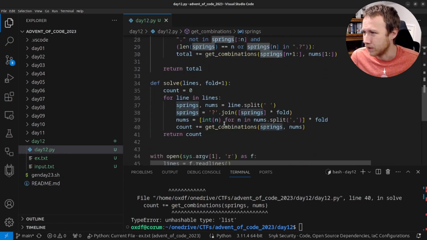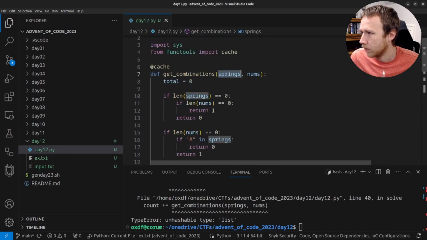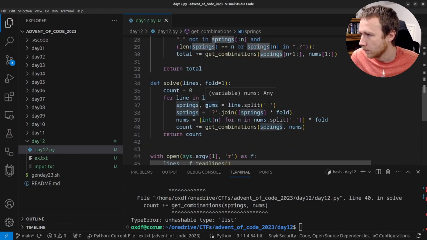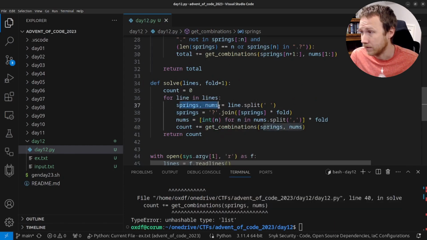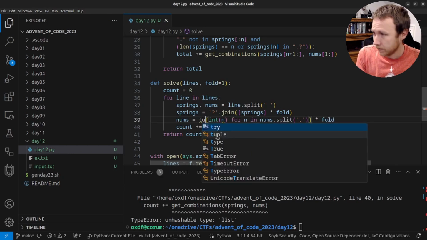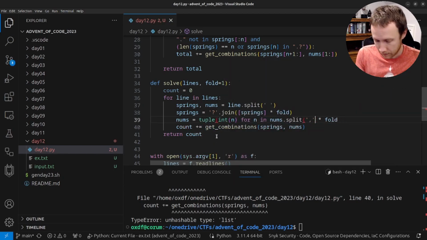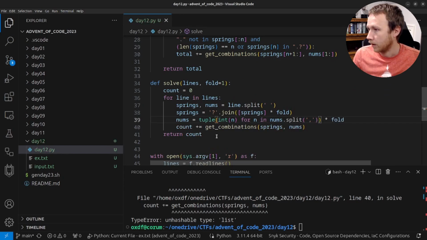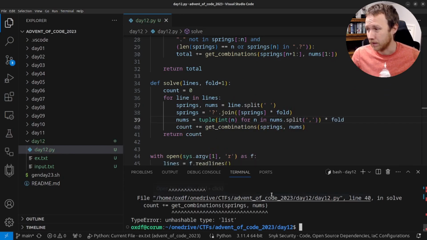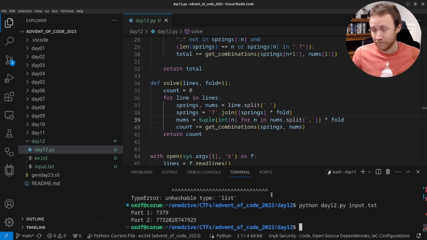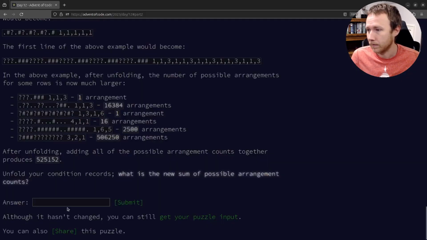So what I'm going to do here is not use lists. What do we need to do? Where do I have lists? Springs is a string, and that is immutable already. We're good there. The issue is nums, we'll just make this a tuple. And a tuple should behave exactly the same as my list, except it's immutable, so it's hashable. And there we go. We solved it instantly. Let's see if that is actually right.